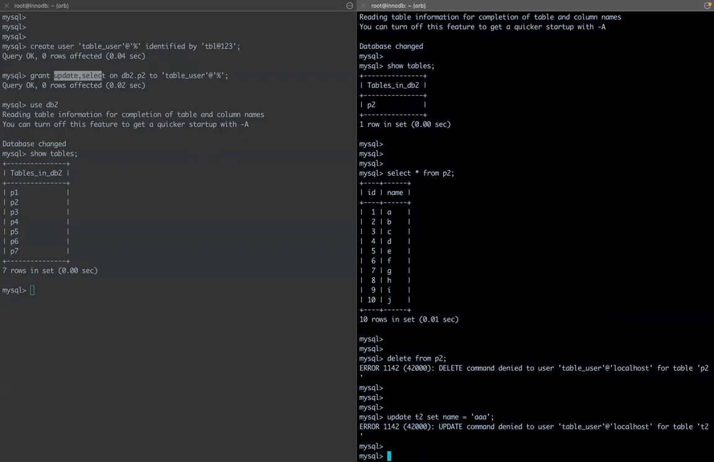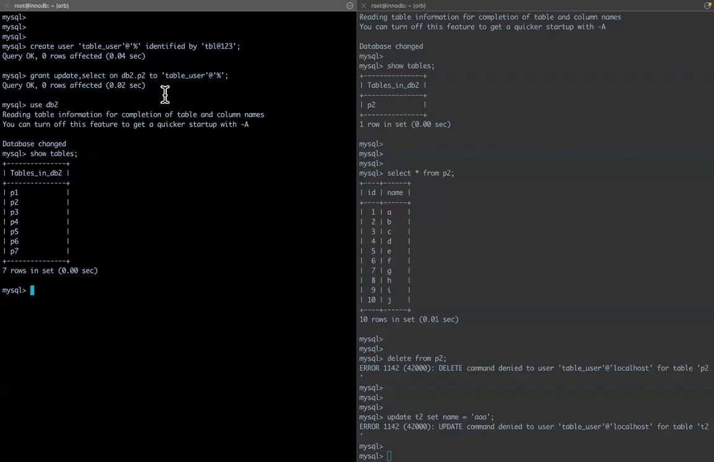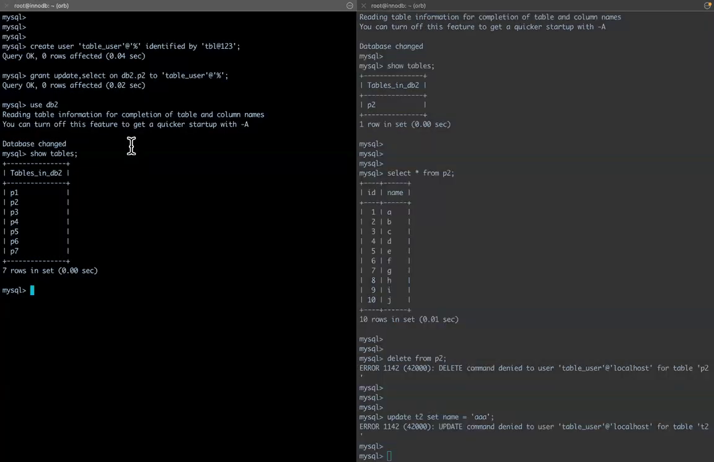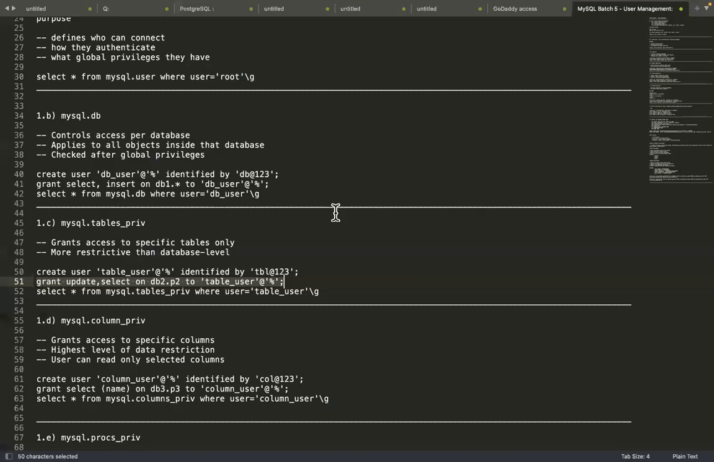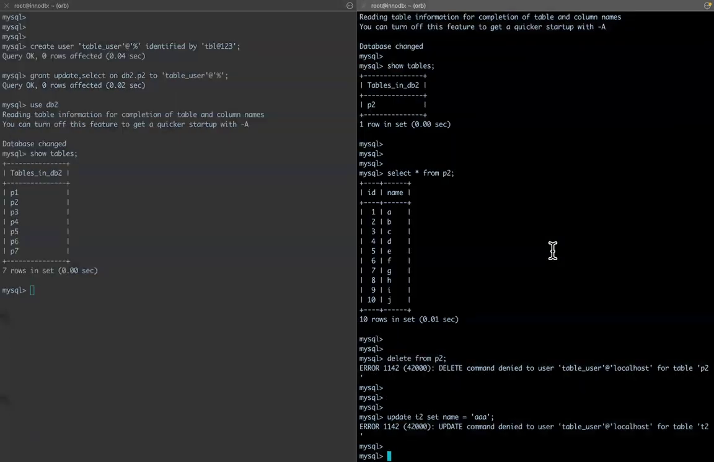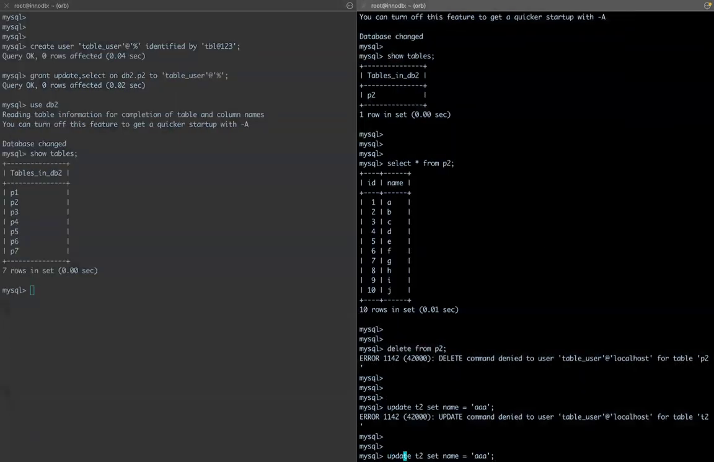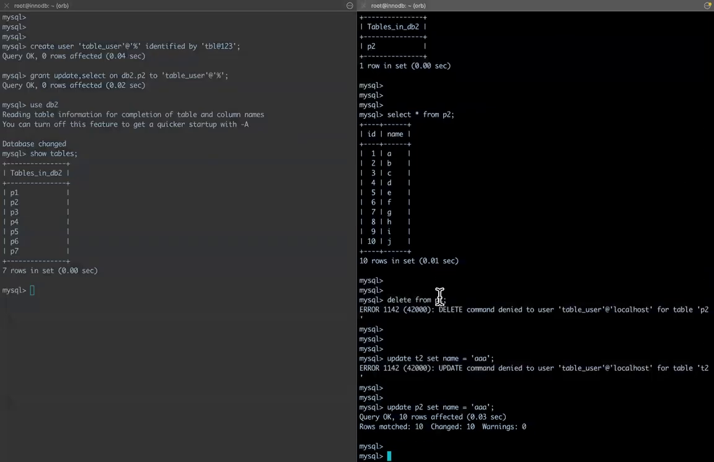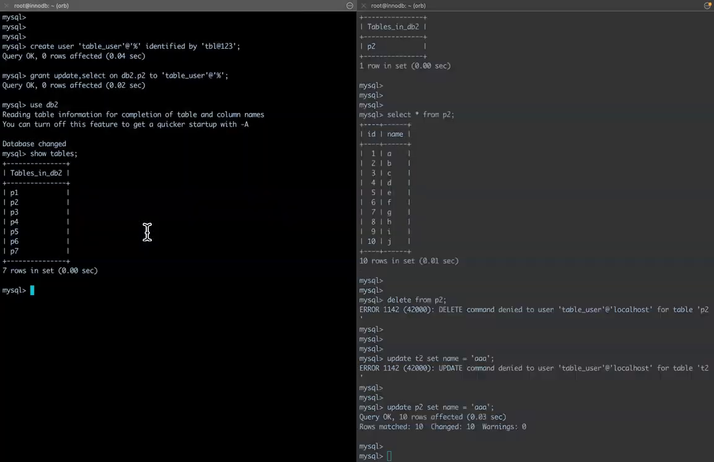The update command needs this table, but I have the update, right? Update and select on db2.p2. I'm on the right database, right table. It's weird. Let me check. The table name is wrong, it should be P2. Thanks. Yeah, so it's working. I have the access to grants for update and select.